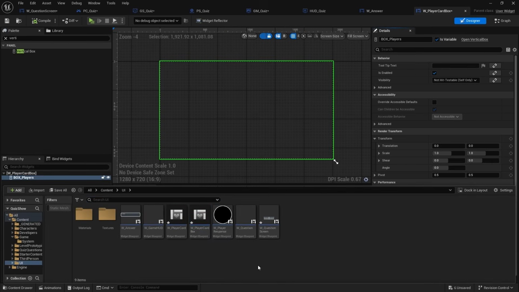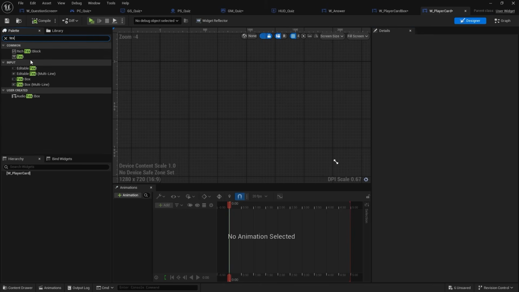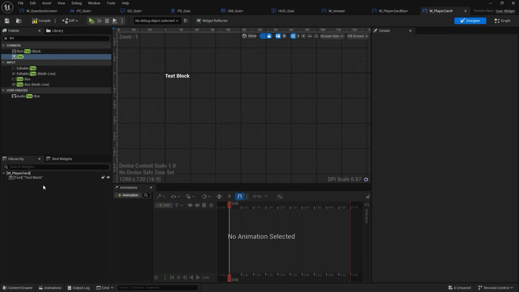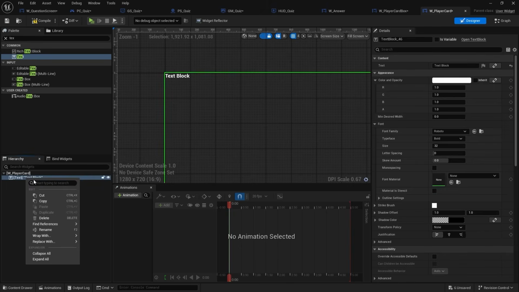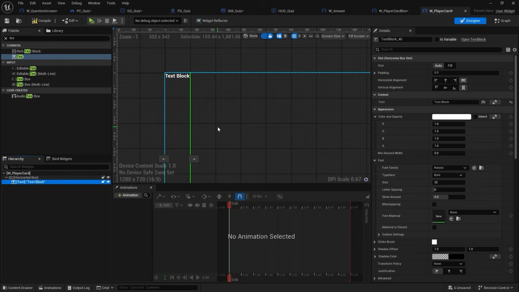The next bit is we need to go into the player card and design how we want this to look. So very simply, we're going to put in some text for the player name. But then on the right of that, we're going to have their score. And we're going to display it in some sort of fancy way. We'll try our best anyway. So what I'm going to do is wrap my text block here, first of all, with a horizontal box. So there we go.